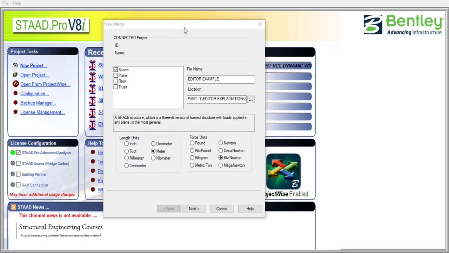So in this lecture series we will learn about the STAAD editor. See, editor is an option which allows us to program a structure. What I mean here is that either we can model a structure with the help of the graphical user interface, or, in the conventional times when STAAD was introduced 10 to 15 years back, people used to model the structure with the help of the editor only.